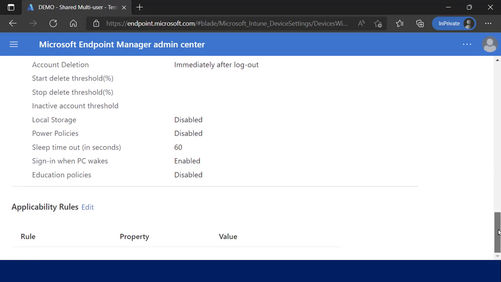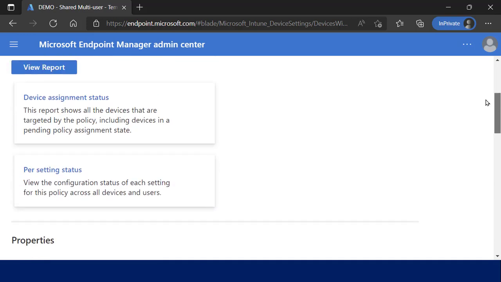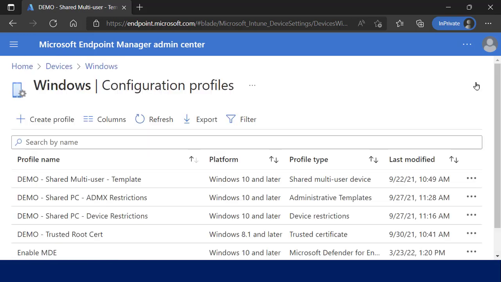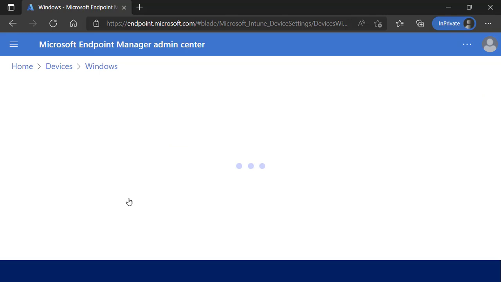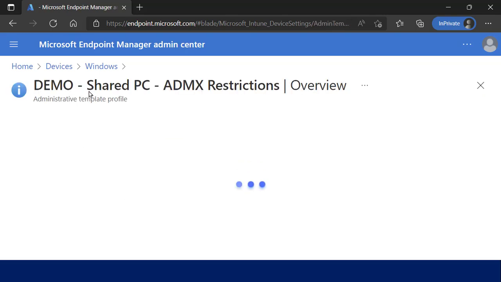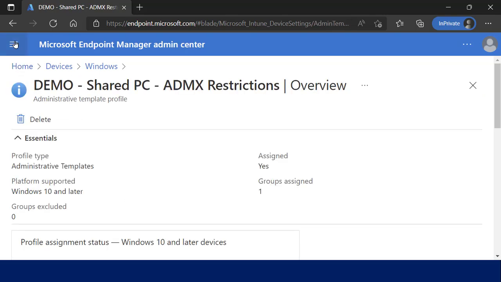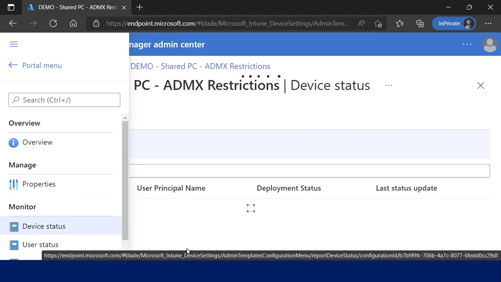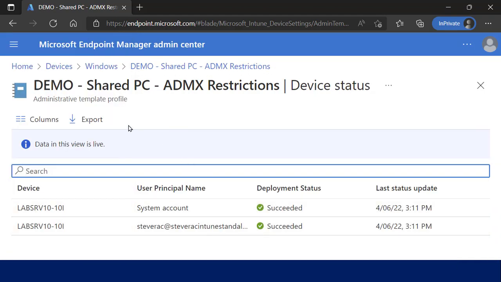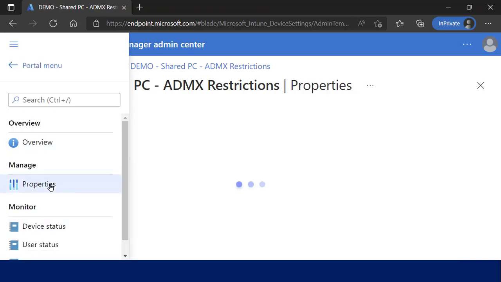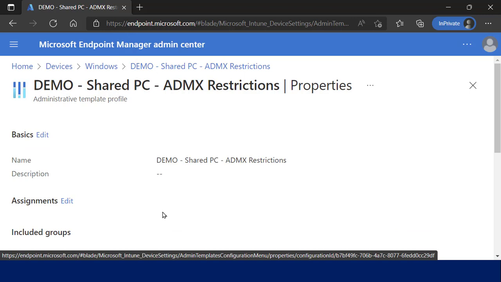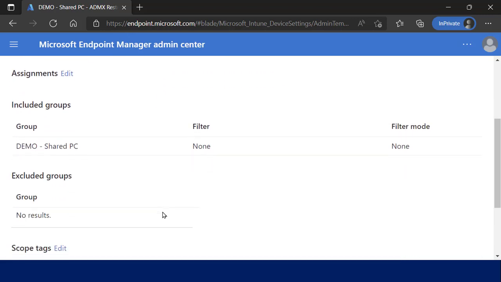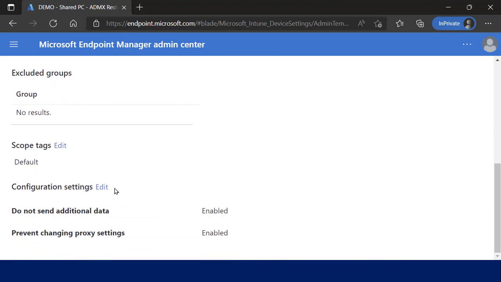And then other options, right? Now I have a few other things configured as well. So let's go back and look. I've got some ADMX restrictions out there that have been deployed, and those also have been deployed successfully. As you will see, succeeded here. And then if I look at the properties of this device configuration, then I would go down and see the configuration settings.